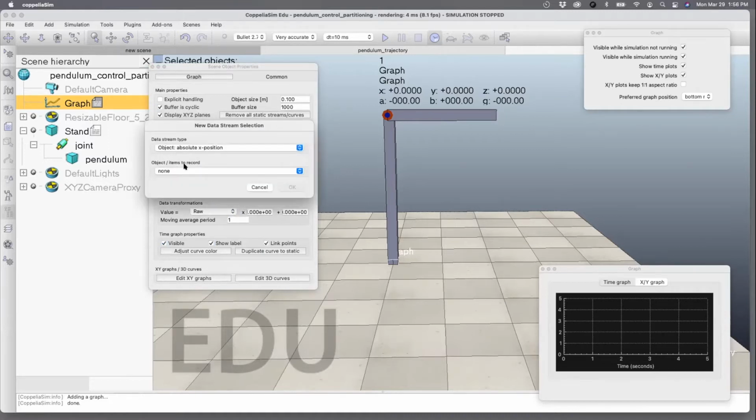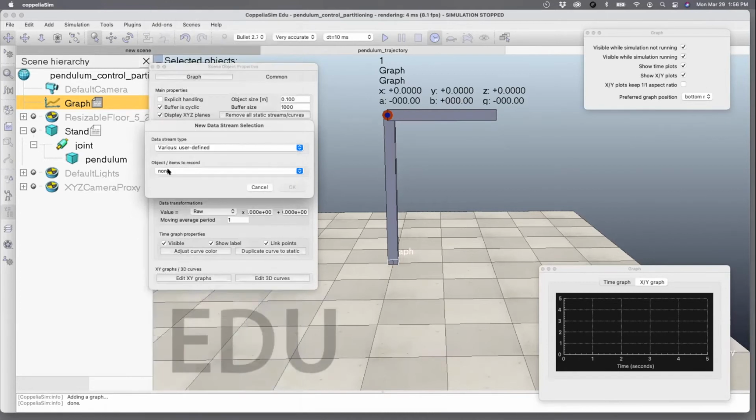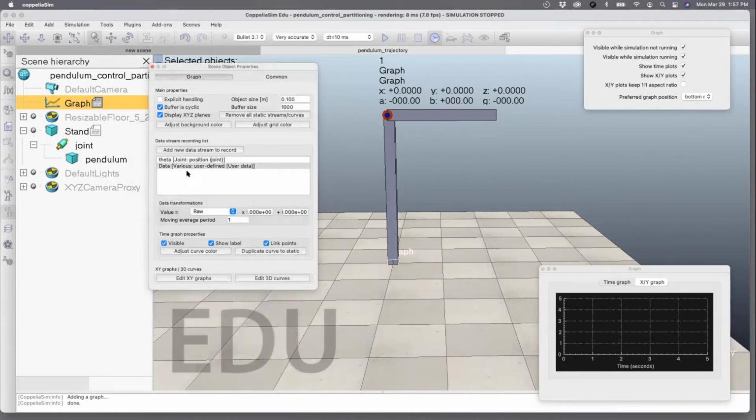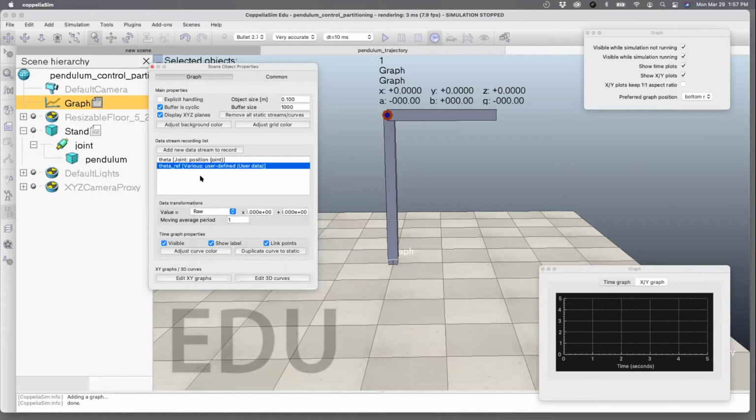Now unfortunately the reference is not available here directly, so I need to make a user defined variable, user data, and then call it theta ref. I'll set this up in simulation in my code. So we did that. We'll change the color. Let's change the color of the reference to be white. Okay, so there's a contrast and we can see it.